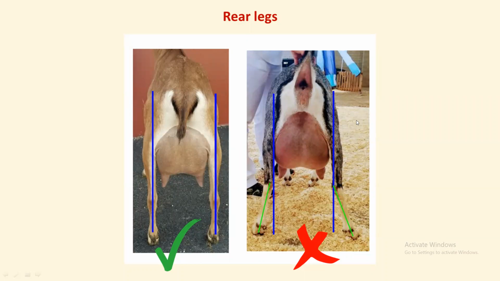Next is this rear leg. See from the back side, the recommended rear leg will form a straight line. You can draw a straight line through the rear leg from the back side. But the animal where the rear leg is towards the outside, that is called splay foot condition. In the first slide we were showing this. This kind of animal is not recommended. If you draw one straight line from the back, the leg should come almost in the straight line. The rear leg should not go out towards the outside.